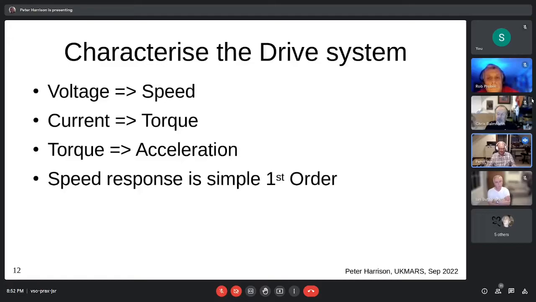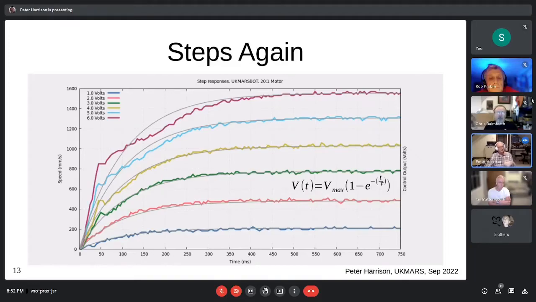But the rule, this is the rule. Voltage determines speed, current determines torque. And the speed response is very simple, a first order response. This is the very same graph that we saw before, but I've added the equation this time. If you're not happy with the equation, don't worry, it's not critically important. If you do understand, that's fine too.